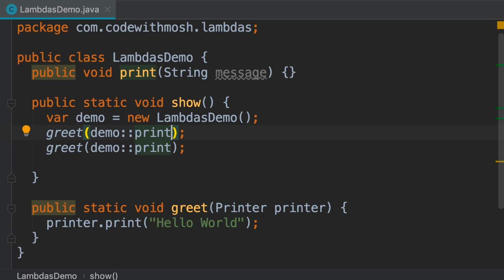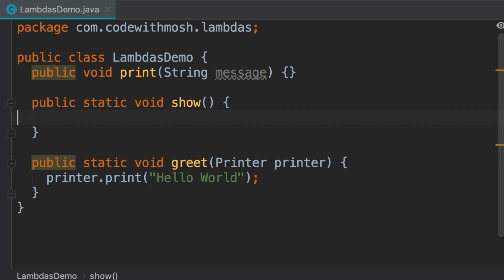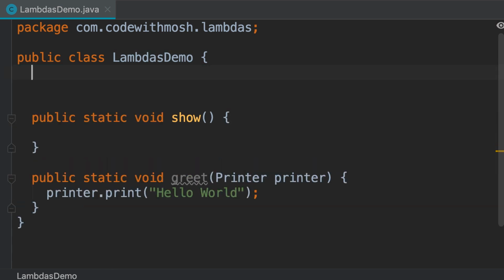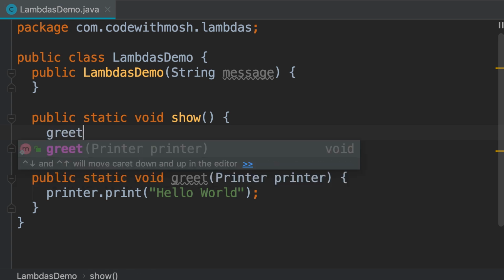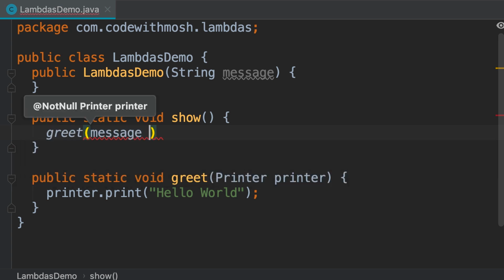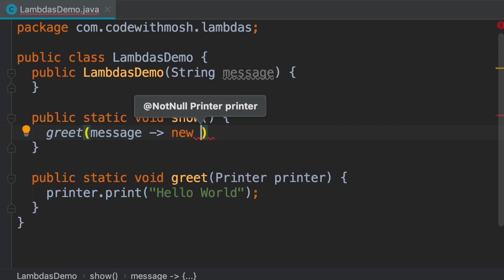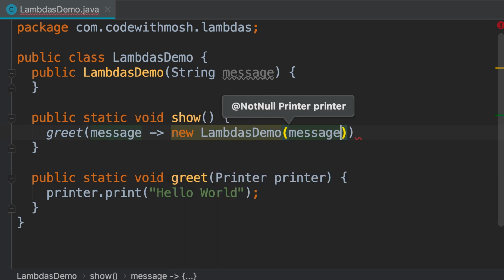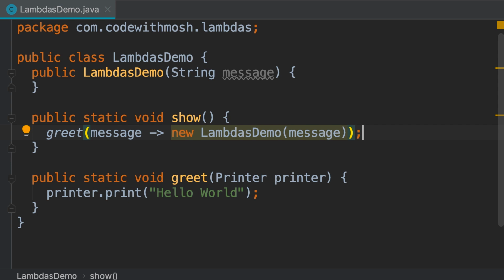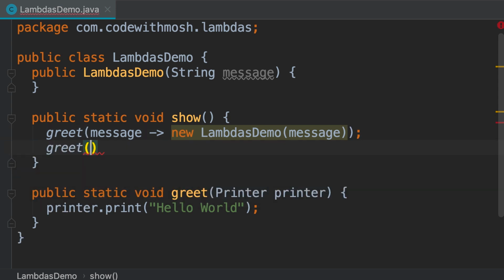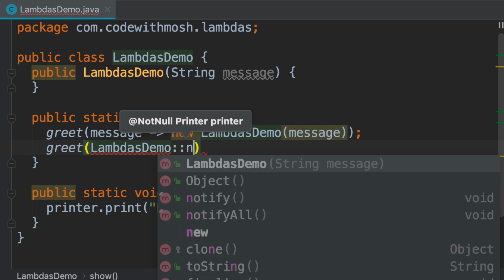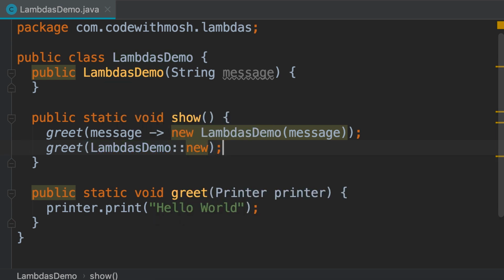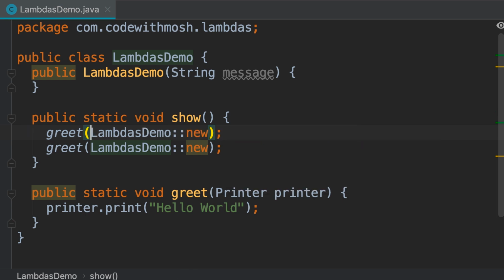Now, what about passing a value to a constructor? Let's take a look. So delete. I'm going to add a constructor here. In this constructor, we want to add a string parameter. Now, let's say we call the greet method and pass a message to the constructor of the LambdasDemo class. How can we use a method reference here? Well, we type the name of the class, that is LambdasDemo, double colon, and here we type new to represent the constructor. If we use IntelliJ, we get the exact same result.